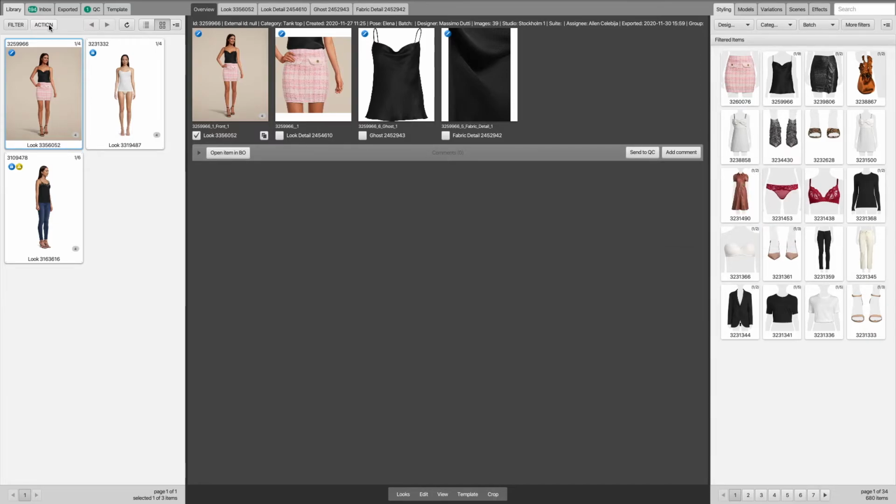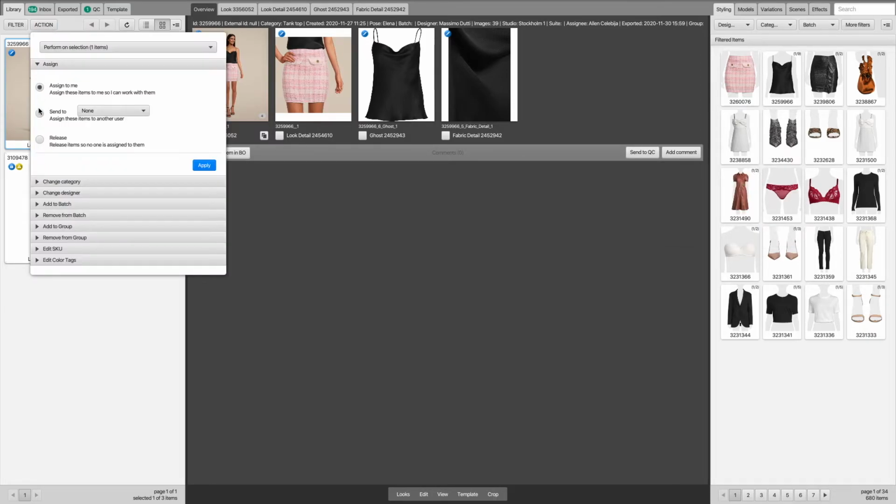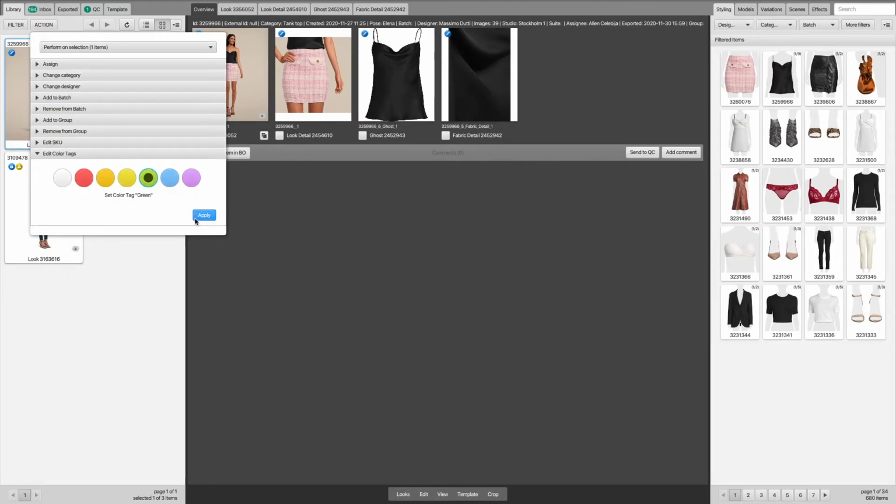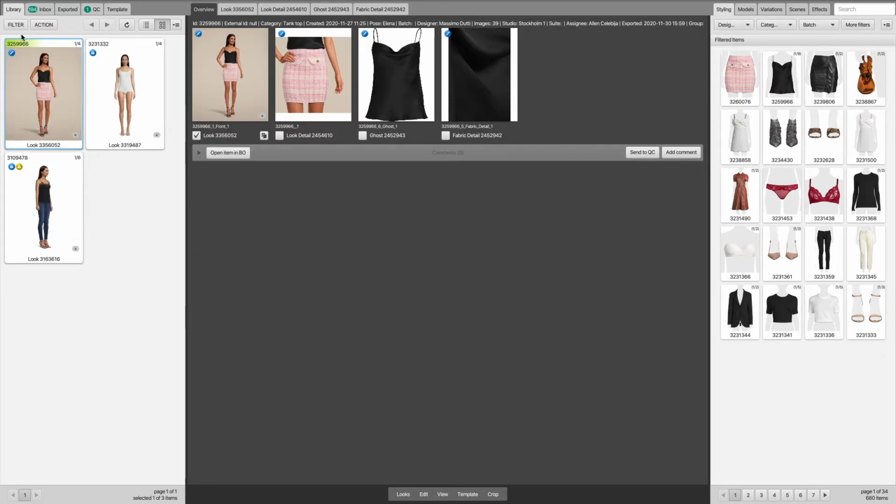Two further ways to incorporate Look Creator in your team workflow are under the Action dropdown on the left, where you can send a selected item or group of items to a colleague. Or by color tagging, where, for example, you could signify to a colleague that a group of green tagged items are ready for their review.